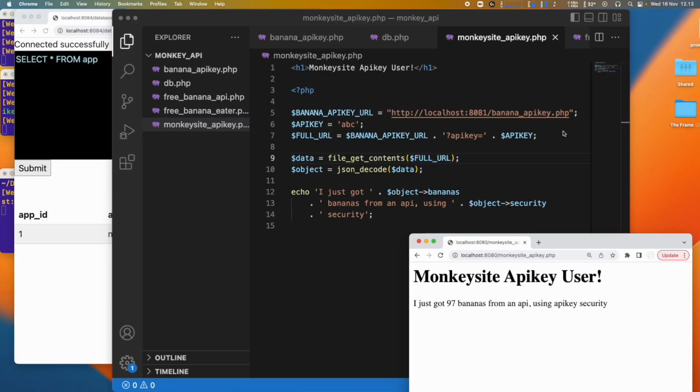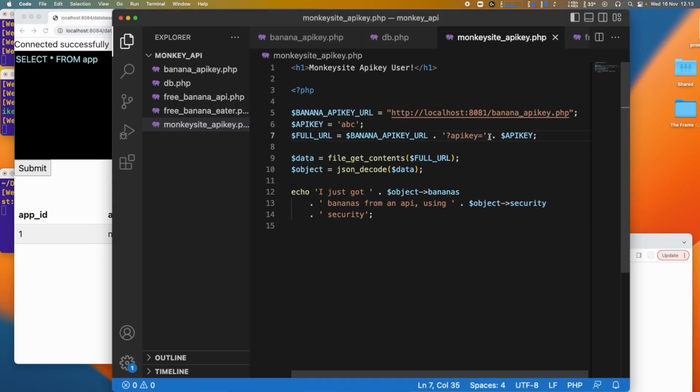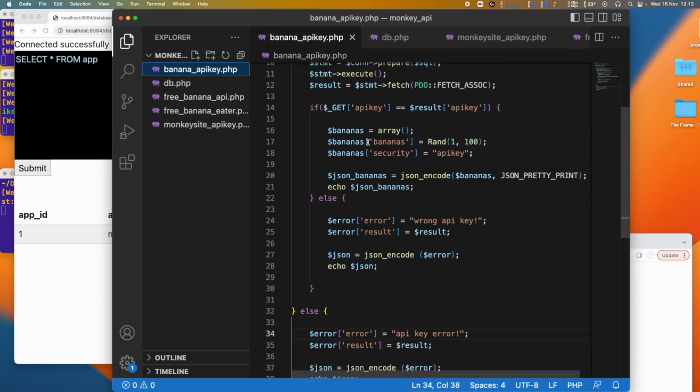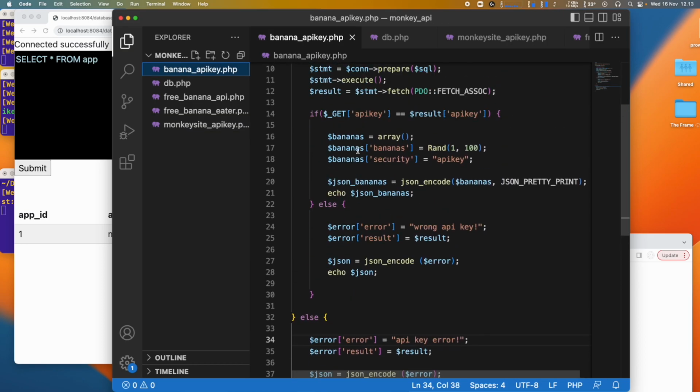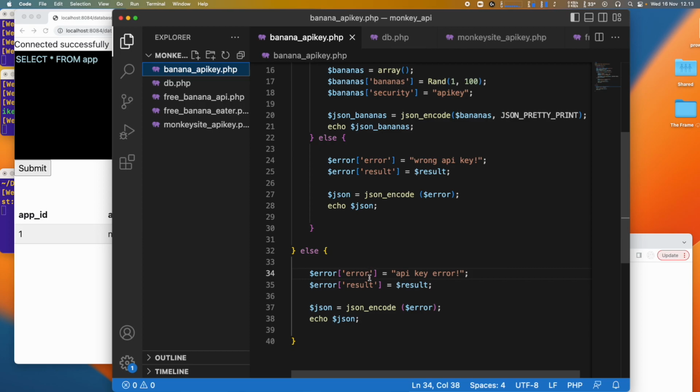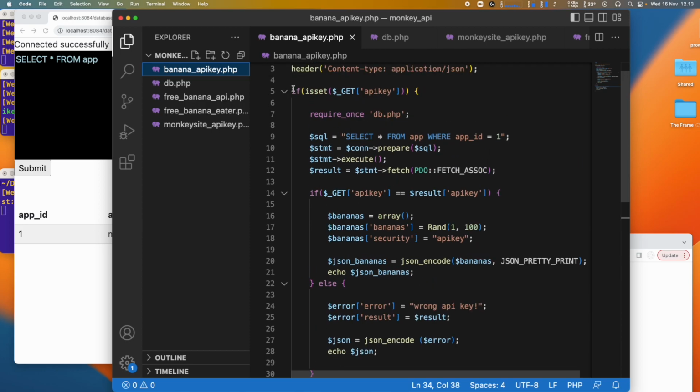And look, this is all it took. We just added question mark API key equals, and then the API key to the URL. And accepting the API key is not that complicated either. I mean, most of this is just putting JSON together. So we're really just checking if the API key is set in the get array, then we're connecting to the database to get the API key out and checking if it's the same. Now you might want to use hashing or something, but we're keeping things simple right now.